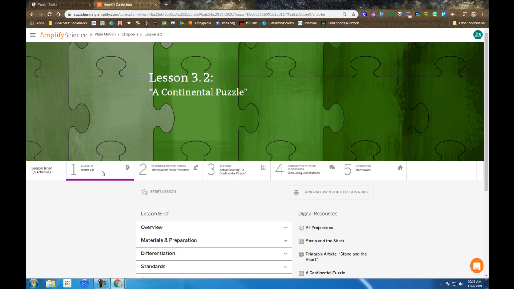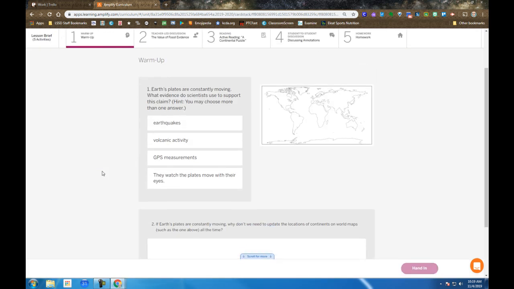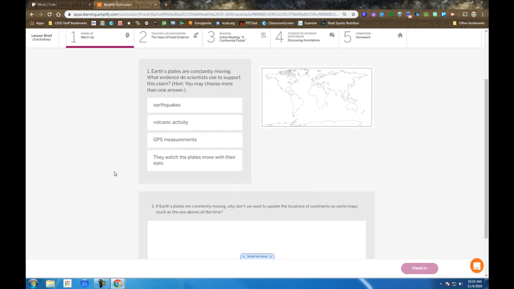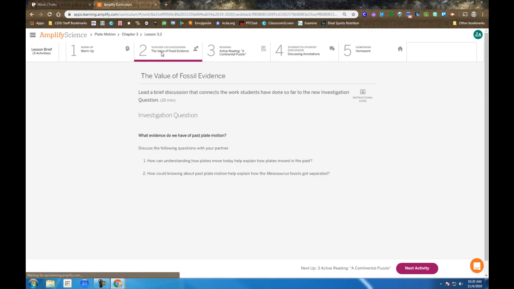Lesson opens with a warm-up. In step 1, you're asked 2 questions, one to select and one that is a written response. Once you've done that, hand it in. The teacher-led discussion has 2 questions about how plates moved in the past and how that might relate to understanding the Mesosaurus fossil situation.